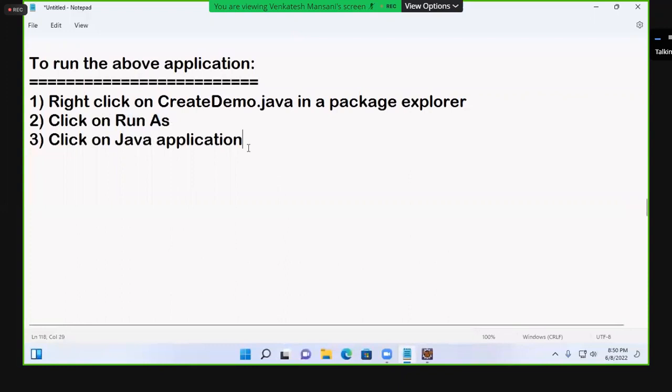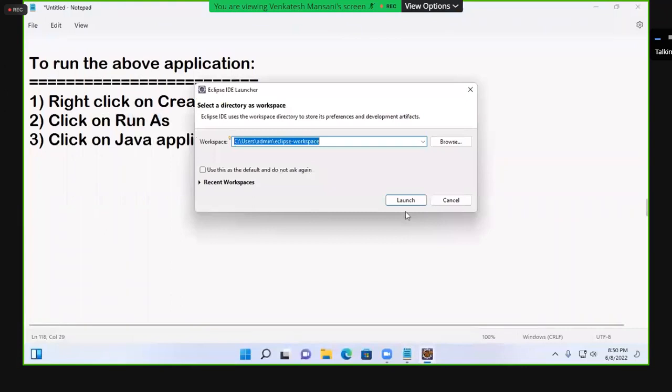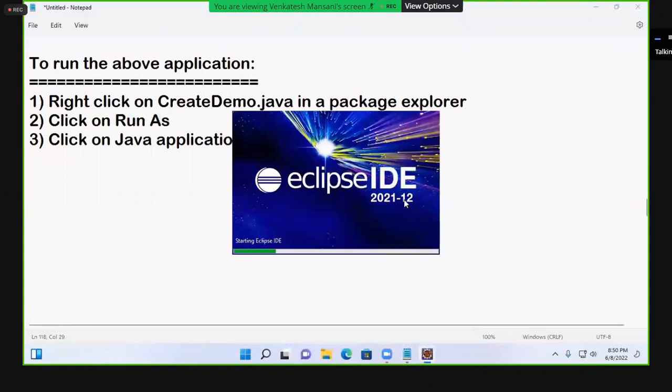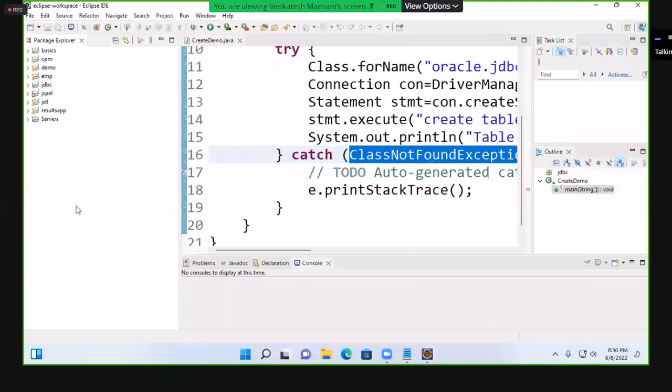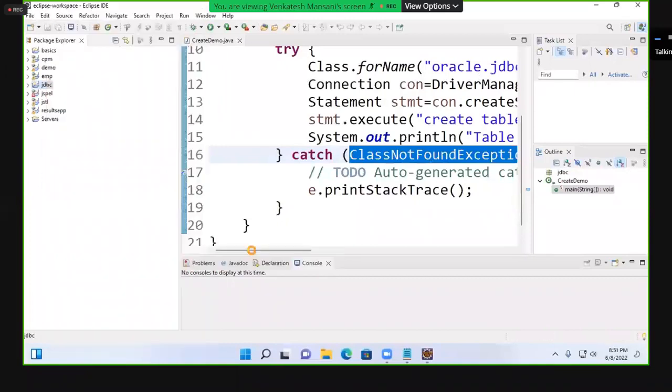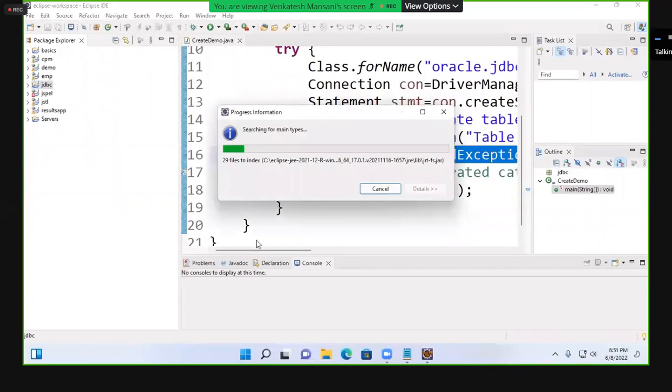Actually, an error comes because we didn't set the class path also. The class path is required. That class path we have to add. Also, the same name already exists in the table, that is also an error. Okay, two errors actually. Like this also you can right click, run as Java application. Then it shows a list of which program you want to execute.